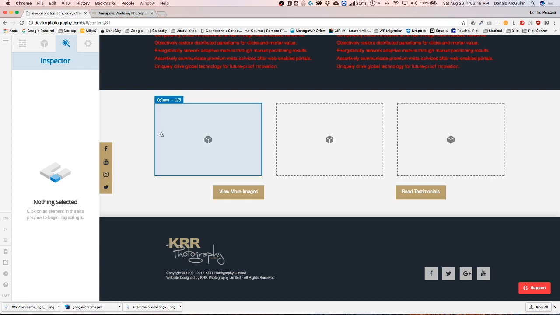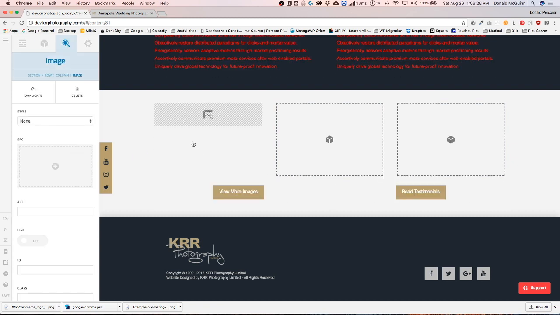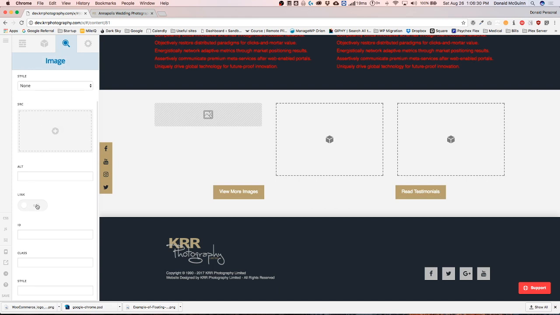So right now I have my section here where I want my images to be. I'm going to go to the elements and add an image element. All right, and we're going to go ahead and turn on the link. Now we're not going to actually link it to anything here, so we're going to delete the href. It's important that you do that.